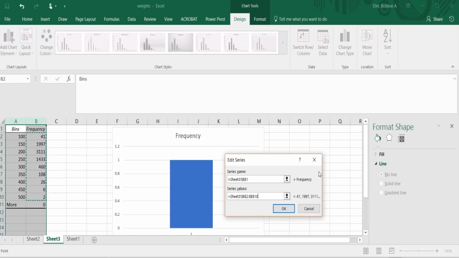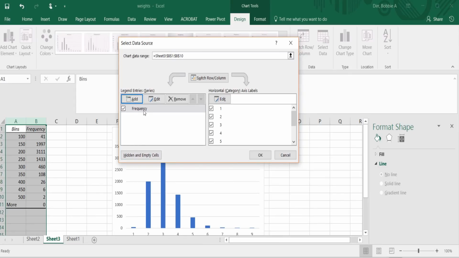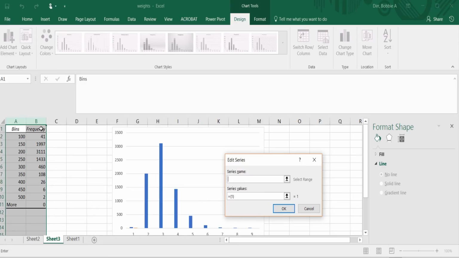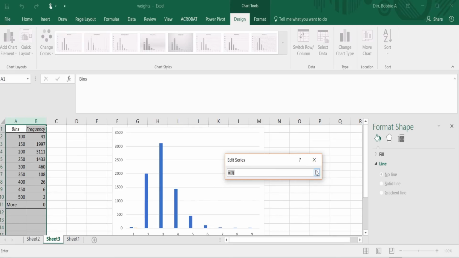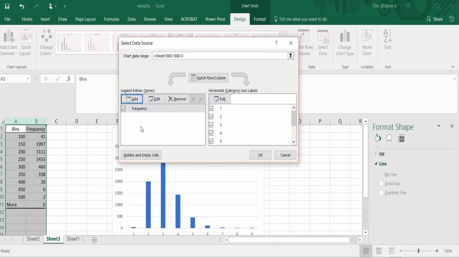Okay? And so now you can see for this side, on the left side, I went to add. And I did frequency for the series name. And you don't have to do that, we're probably going to change it anyway. But then for the values, I'm going to highlight to here. And I'm not going to do the more category, so actually I'm fixing it. Oops, we already had it, but so you don't want to do it twice.